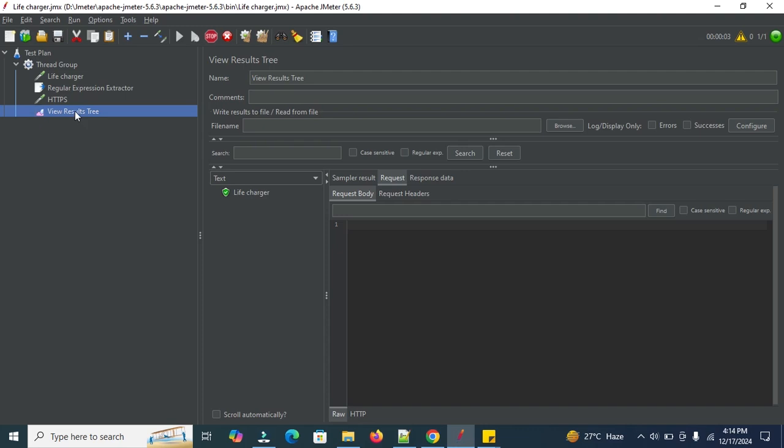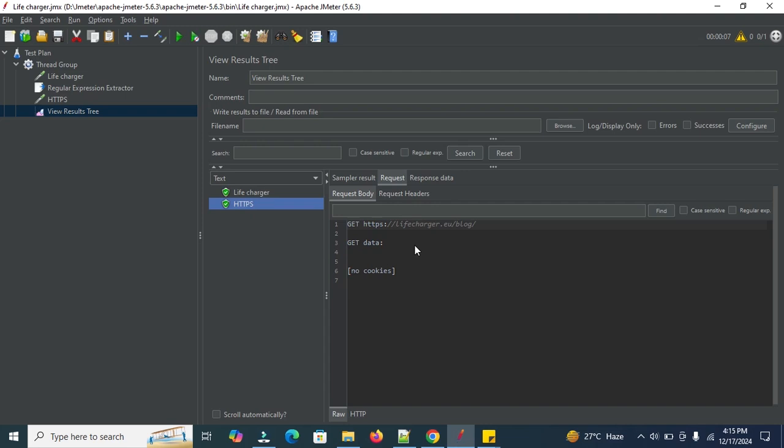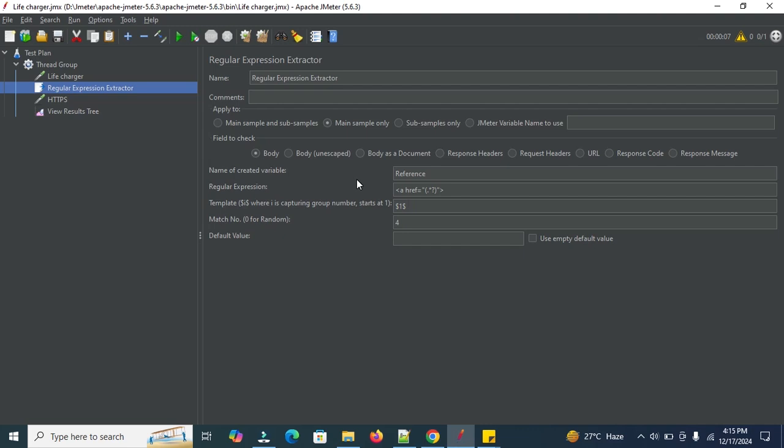First, it will send the request livecharger.eu to the server and then extract the value from the response. Here you can view we are sending some URL in the second request because we are using the regular expression extractor. We can easily extract the value from the response and use it in another request.